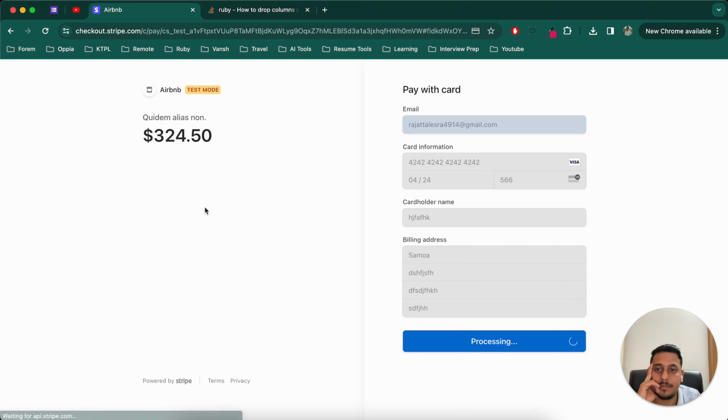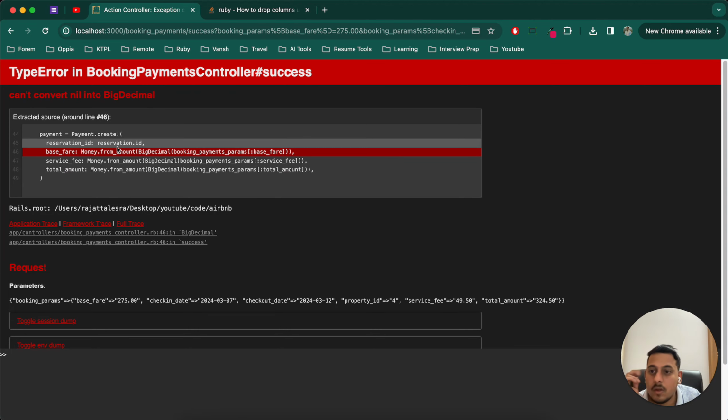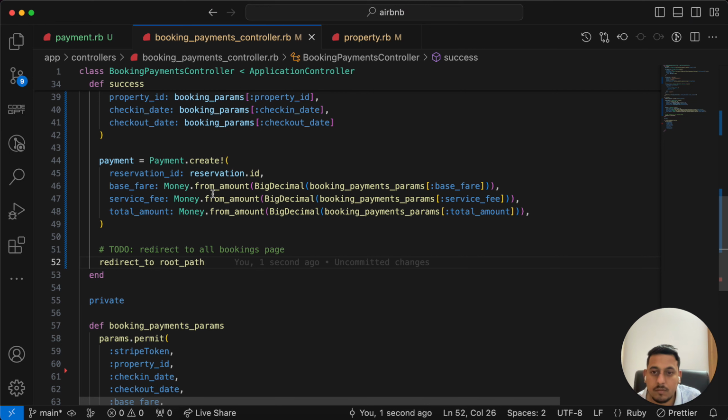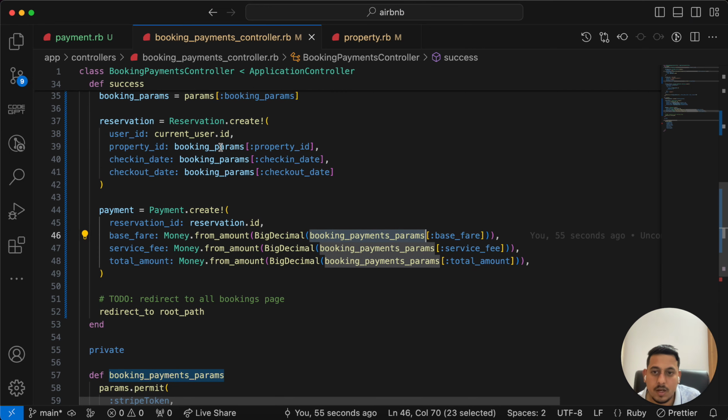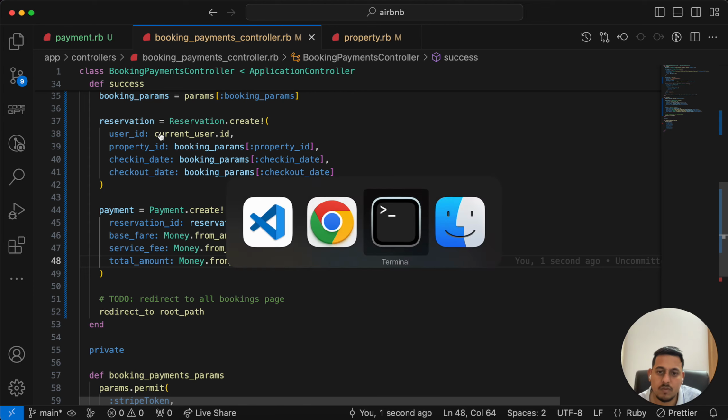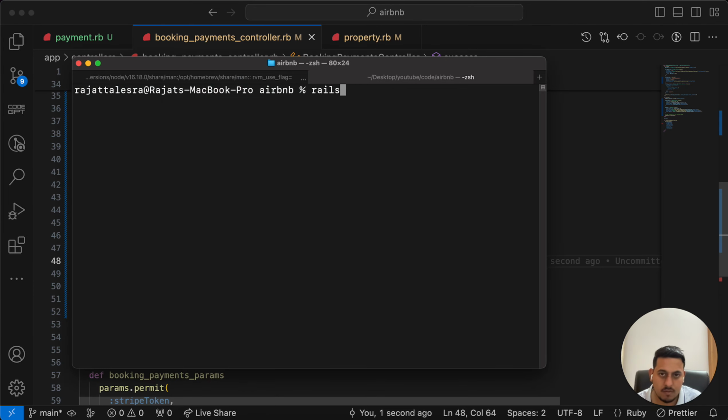Let's see. Something was incorrect. What was incorrect? Okay, this was incorrect. We have to use booking params, booking params, booking params. But the reservation was successful. So we'll again have to go to Rails console and get rid of this reservation.